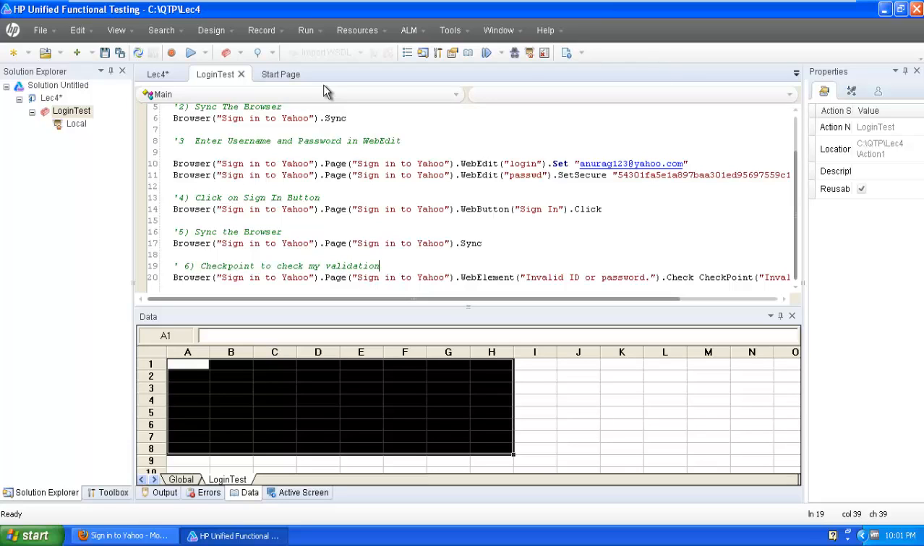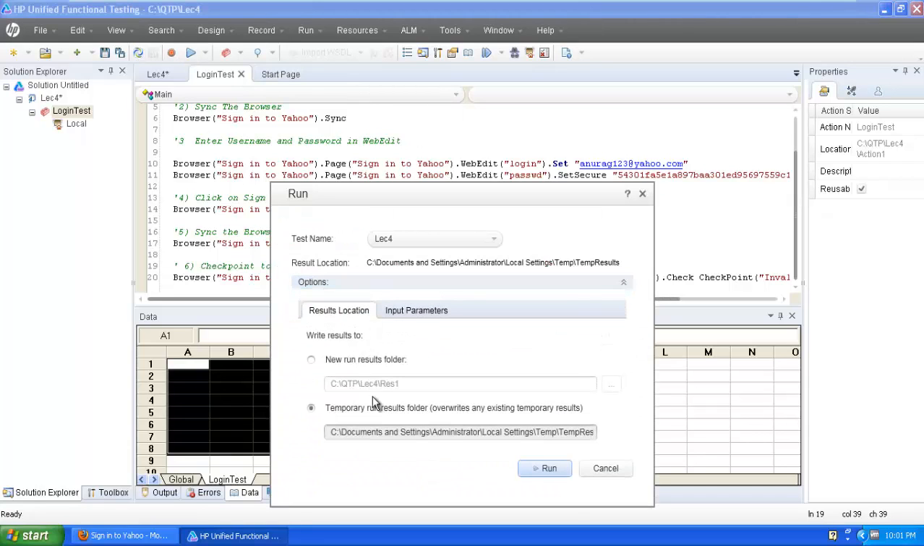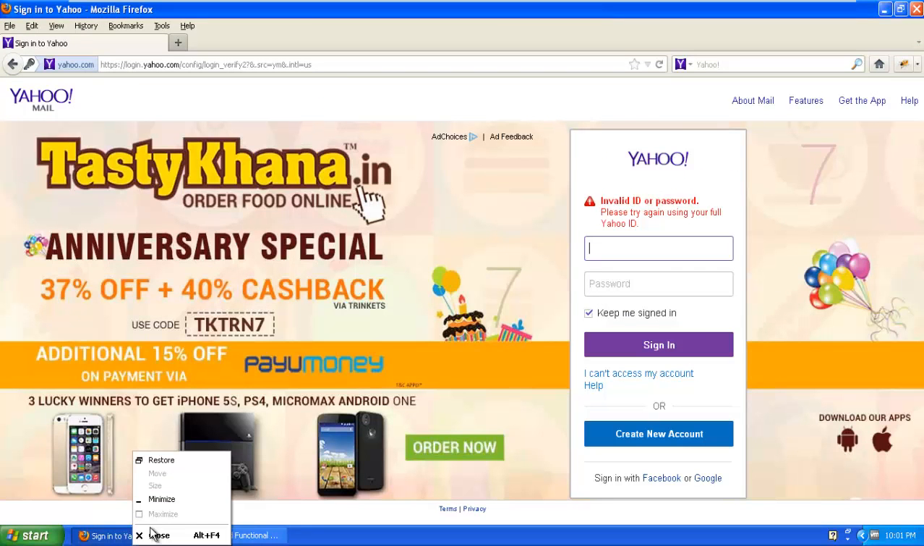Alright, now guys, I'm going to run this test. When I'm going to run this test, two options are provided. Either I can save the test results in a temporary folder, or I can give a location. Here, as it's for testing purposes, I'm just going to give it as a temp folder, and I am going to run this.